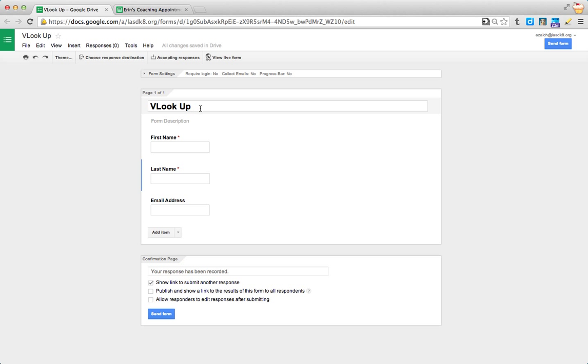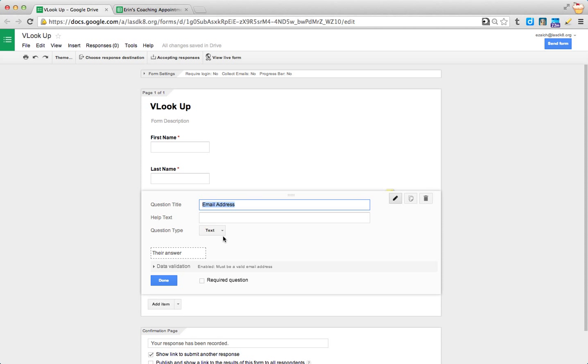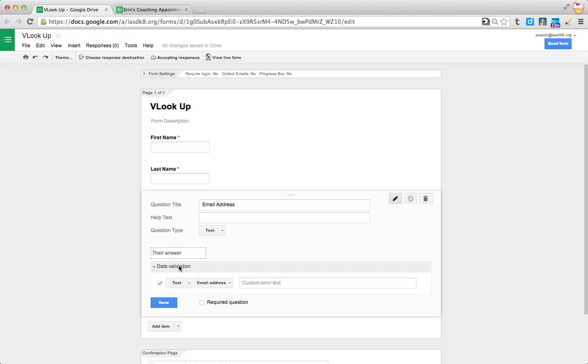So here's our VLOOKUP. This is a test form. I've entered a couple fields here. We're going to look at this email address field right now just to show you one cool feature of Google Forms. So we're going to edit this section here, and what I've enabled here is a data validation. We want to validate that the text is indeed an email address, because in order for us to send our form recipients an email, the email address needs to be valid.